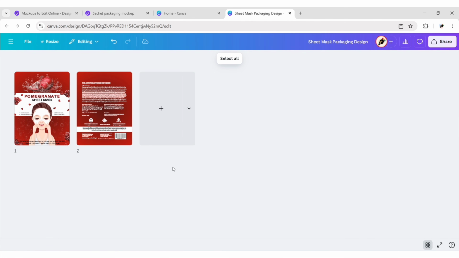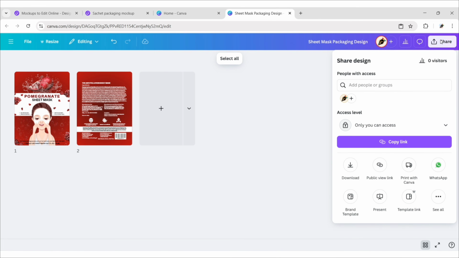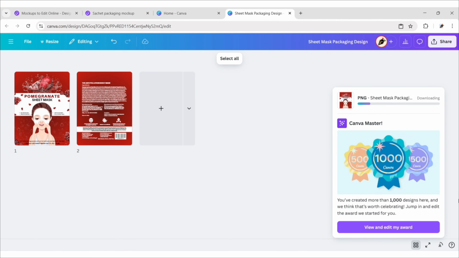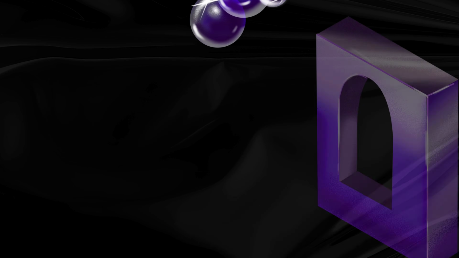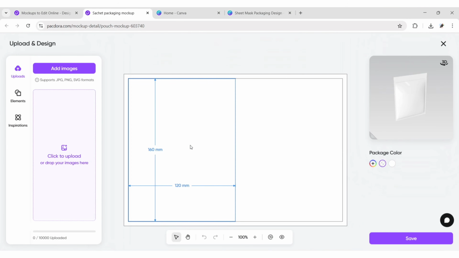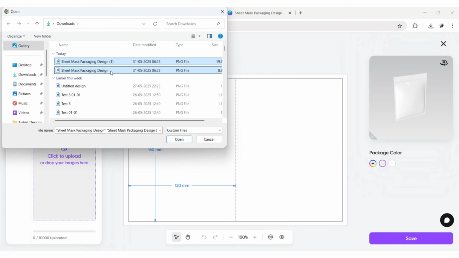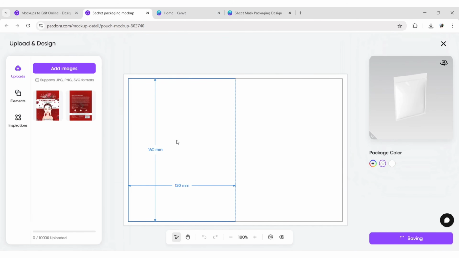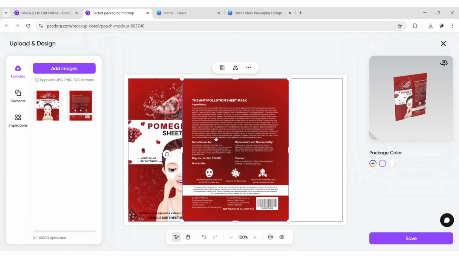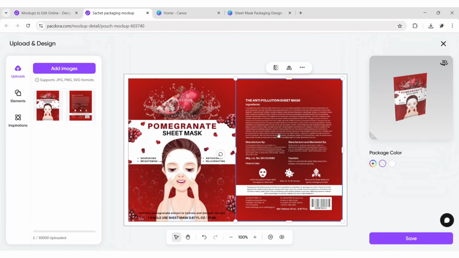Our design is ready. Download both designs in PNG format. Return to Pacdora. Click on Upload. Upload both images. Add and adjust them on die line. Click on Save.